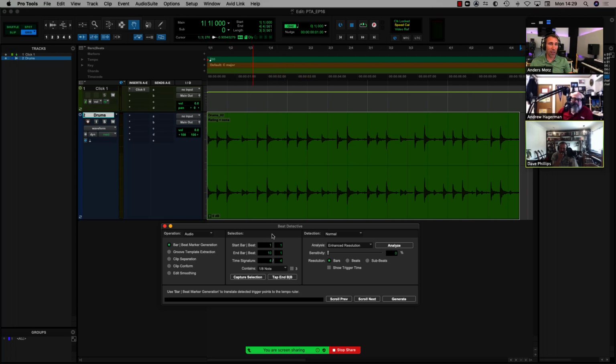And as we talked about when Andy demonstrated Beat Detective, getting the correct selection is vital here. So I'll set the start bar beat to bar 1 and the end bar beat to bar 5. So that will tell Pro Tools all it needs to know to be able to extract a tempo from this selection. And as you could hear, the drums were actually fluctuating a bit. It wasn't a constant tempo through this.